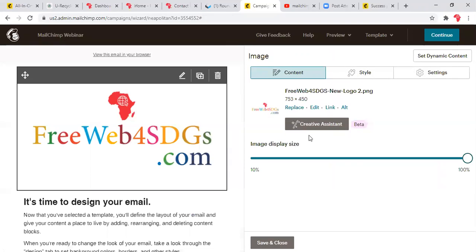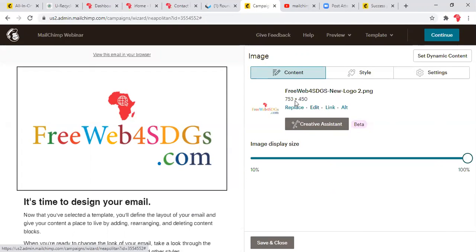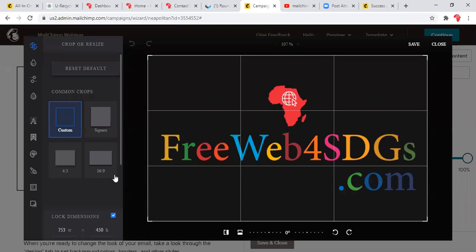It's very big, and you can go to edit because the logo is 753 by 450. Sometimes if the height is about 100 pixels, that may be a better option. So you can click on edit to reduce the size to something manageable. Here you can unlock the dimension, then, okay, let me put back the lock dimension and change the logo to, let's say, 100 as height.